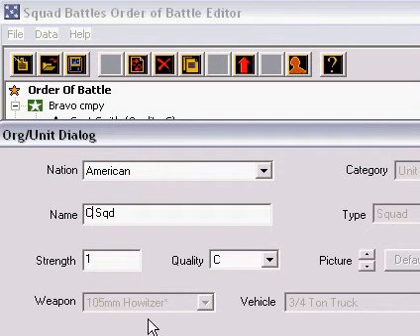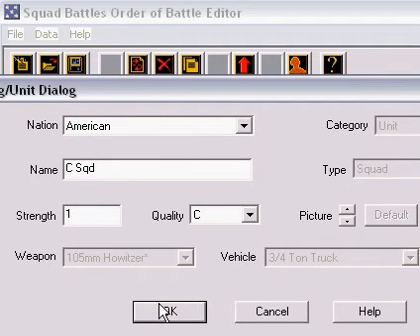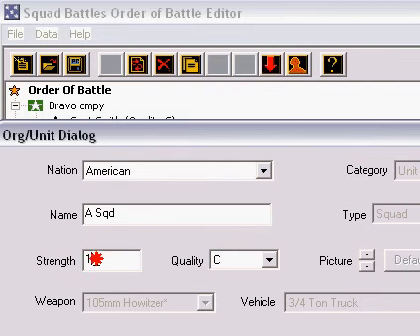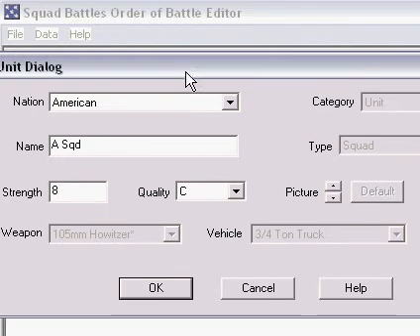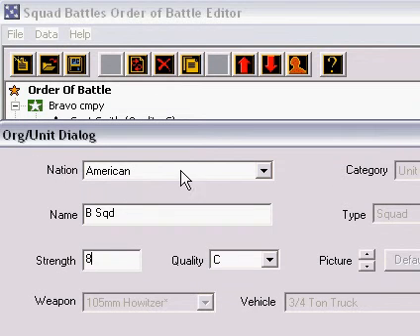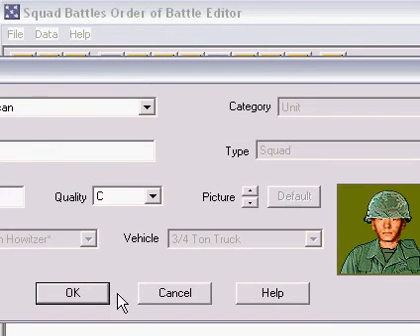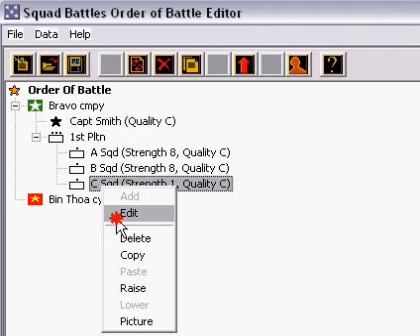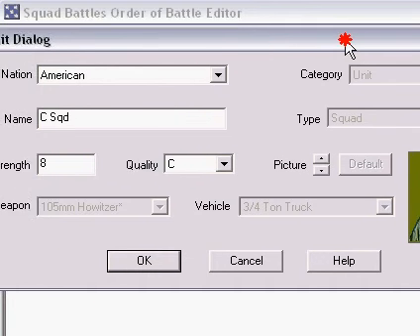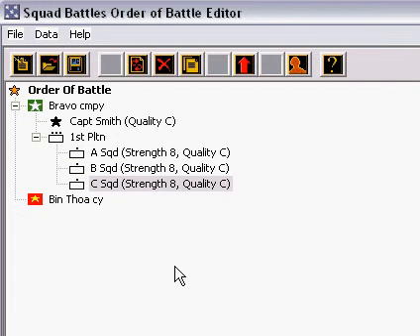Now you'll notice I've missed something here. The units only have a strength of 1, and they shouldn't be. So we're going to go ahead and change them and make them a strength of 8. And you notice how easy it is to go in and make changes under the edit. And we'll do something else too. We'll change the default picture of each one. And for C squad, same thing. We'll make the strength 8, and we'll change the default picture, and there it is. So now we've added 3 squads underneath the first platoon, underneath Captain Smith.